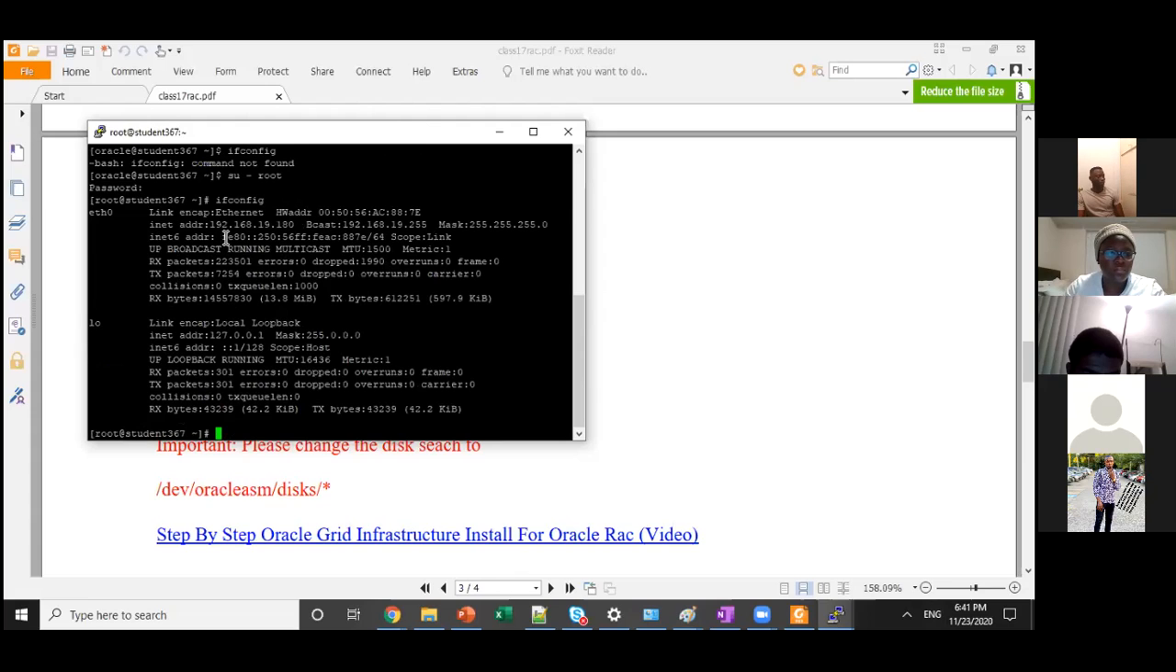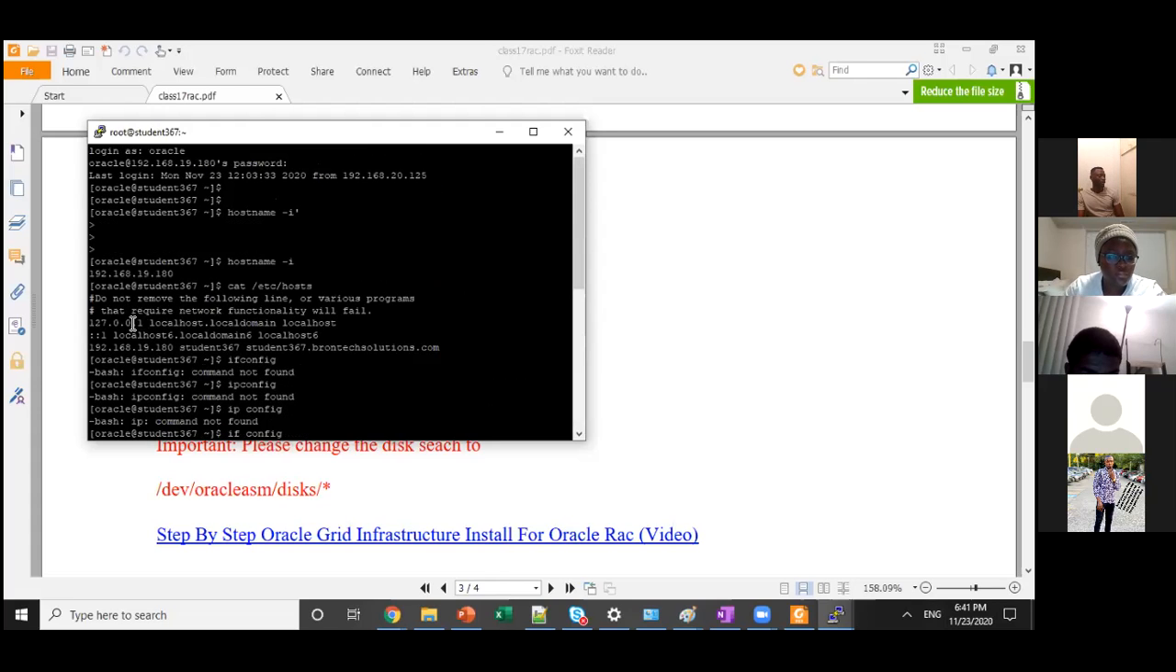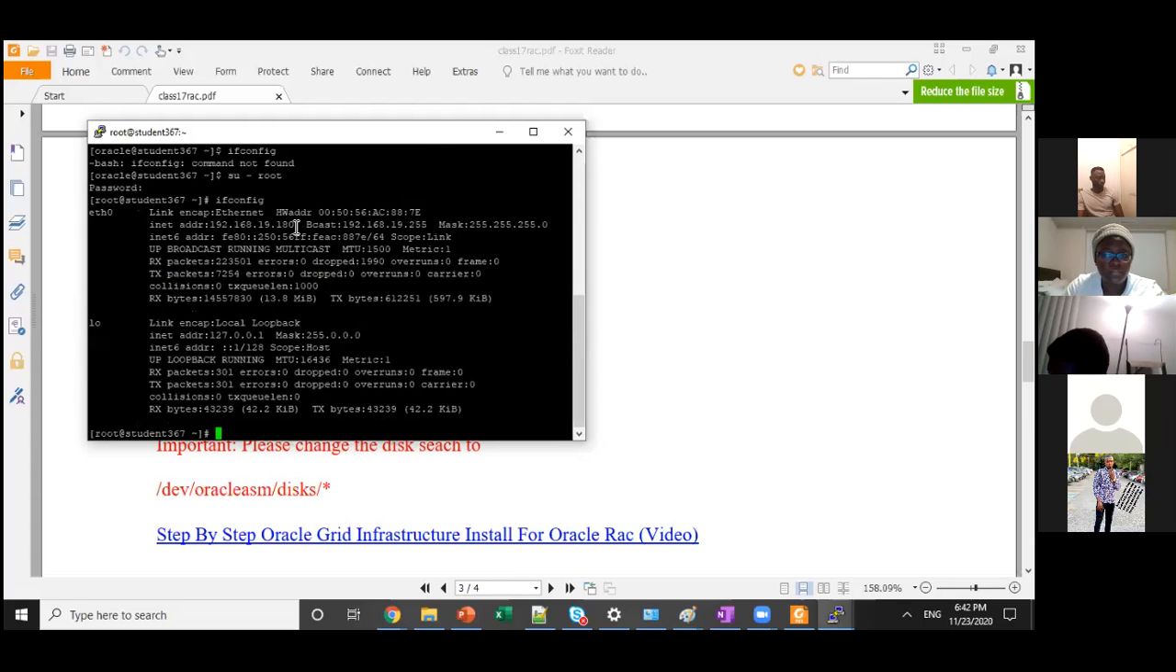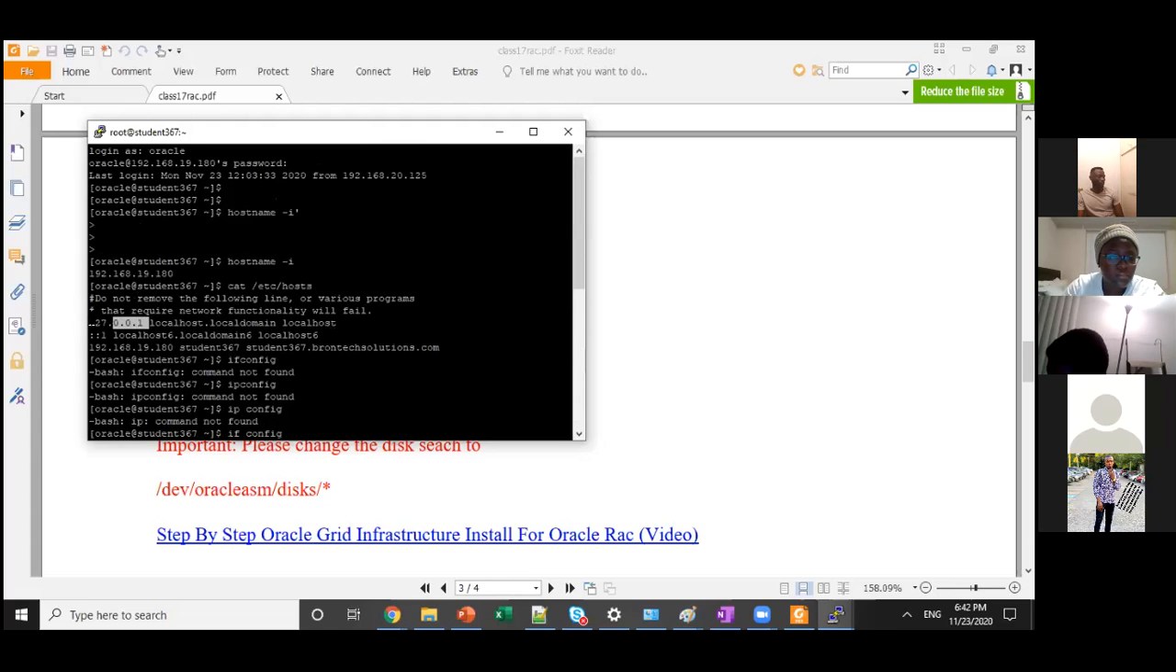So this is, if you pay attention, the public, and this is the private. This is the same thing that you found on this local domain. So the private is this one, and the public is this one. So just cat /etc/hosts, right? You identify the private and the public from the /etc/hosts file. Okay.